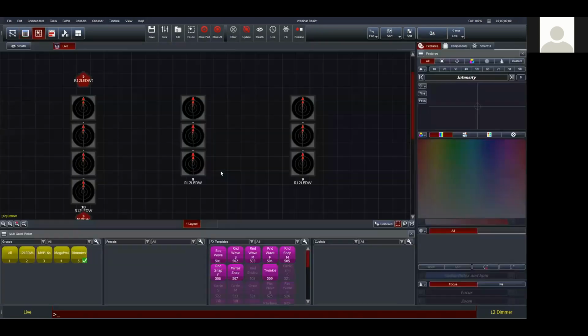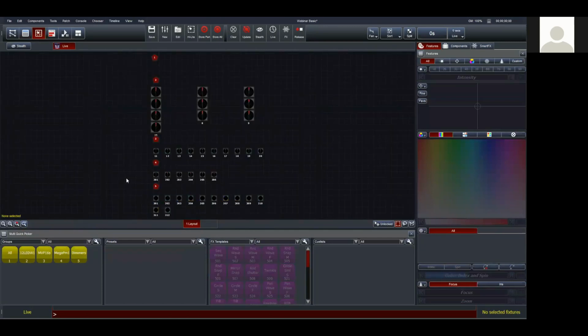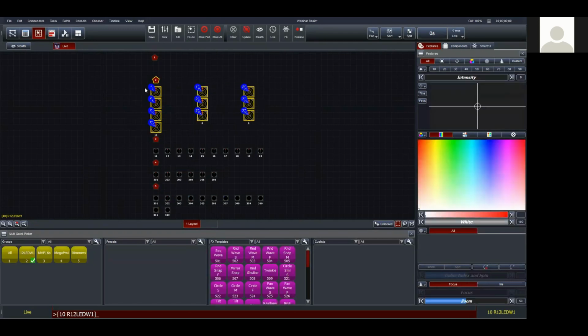All right, moving on to the next screen. This is our fixture chooser. So in our fixture chooser, we're going to see every fixture we have patched into the show file. So right now I have all these Robins up here that I put in.